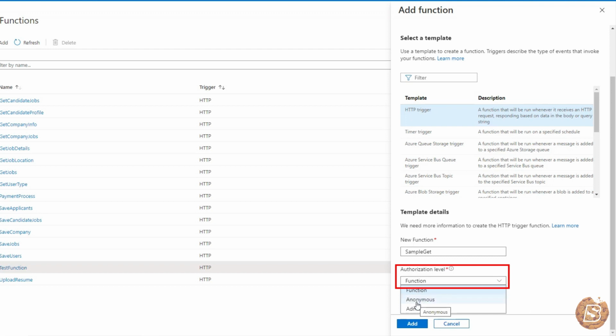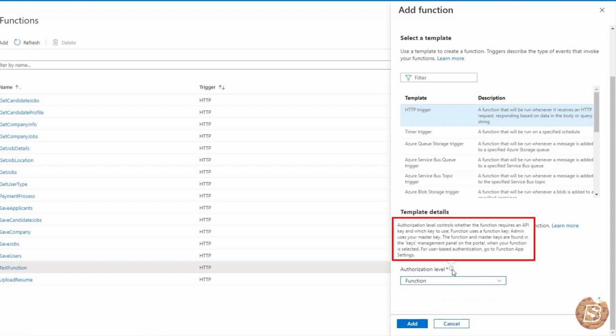If you do not want any kind of authorization, you can select anonymous. If you want admin level, you can go with admin level. So let's stick to the defaults for now. And here, if you see the information, authorization level controls whether the function requires an API key and which key to use. Function uses a function key.